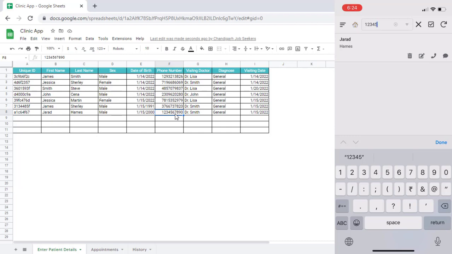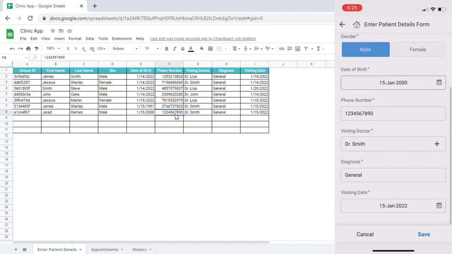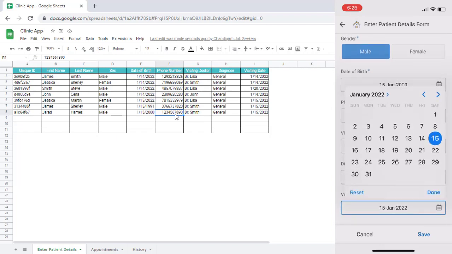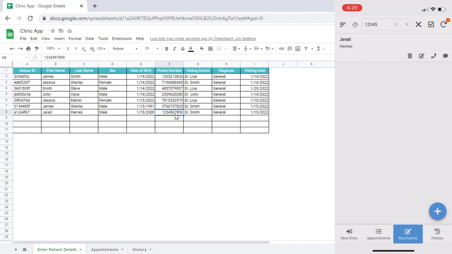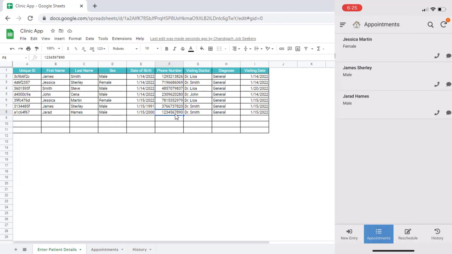What I have to do is simply click on this pencil icon and change the visiting date to 17, then done, and then simply click on save. Now what will happen is this will automatically be removed from the appointment section, and it will also update the data in the visiting date.